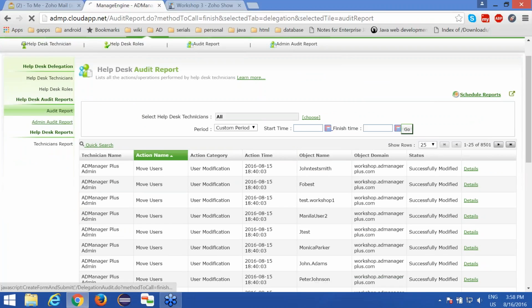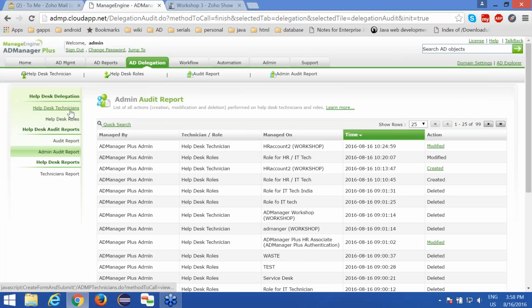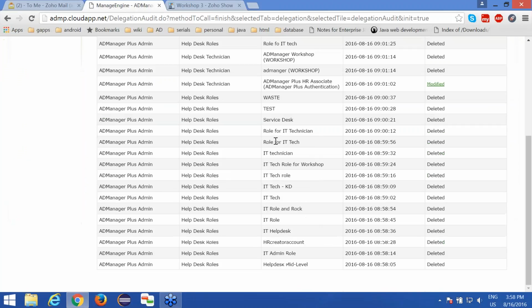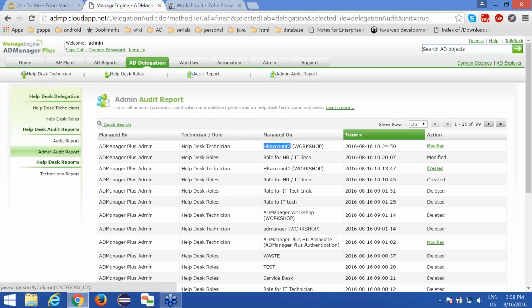And the next thing is under admin audit report. So you can see whenever any changes have been done for your technician or whenever any changes have been done on the help desk roles. So those changes will be tracked under admin audit report. So as you can see here, this user account that I created recently, you can see here this user account was created and then this was modified. So you can get all these records under admin audit report.